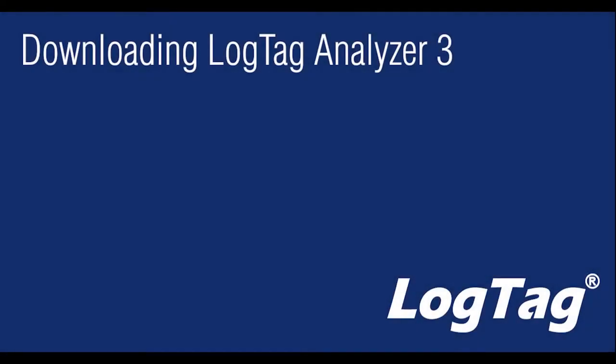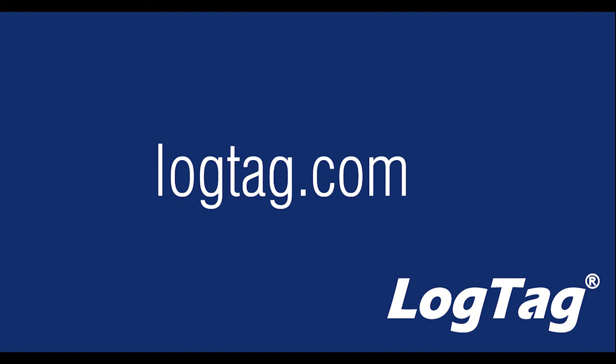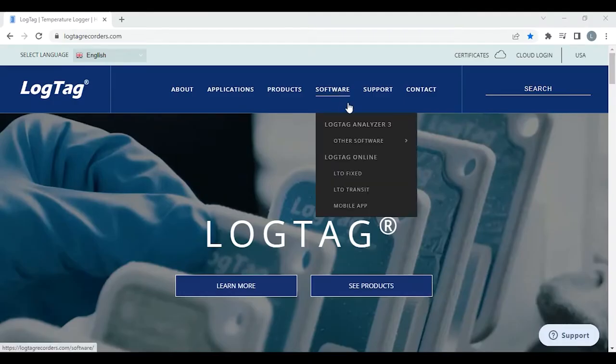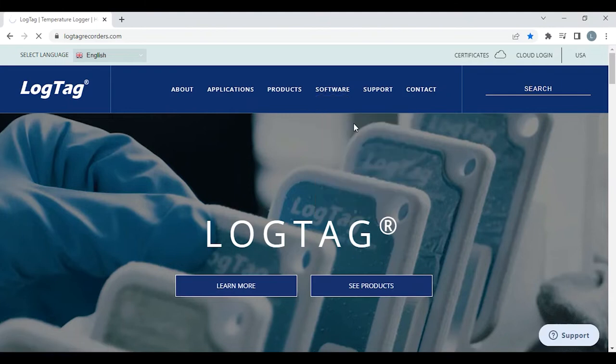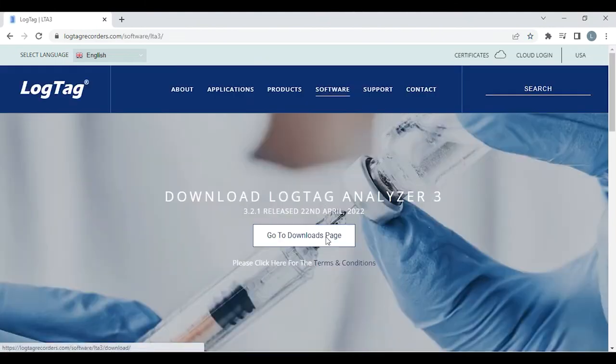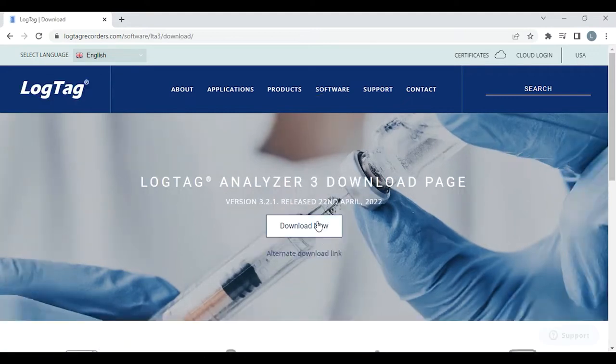To configure your device, download the latest version of our free LogTag Analyzer software. Click the link in the video description below, or browse to our website at logtag.com. Hover over the Software menu tab and select LogTag Analyzer 3. When on the LogTag Analyzer 3 page, select Go to Downloads page, and then select the Download Now button.